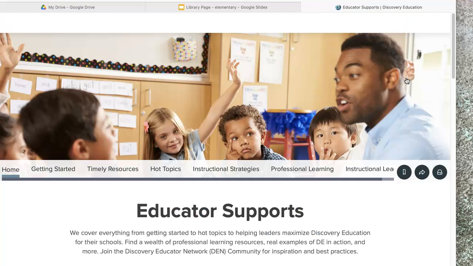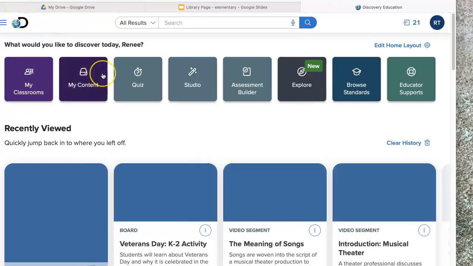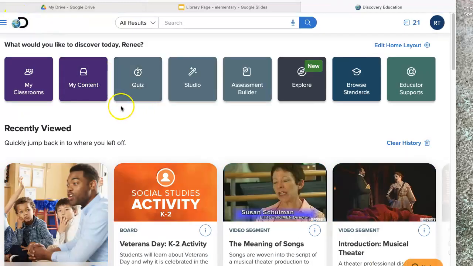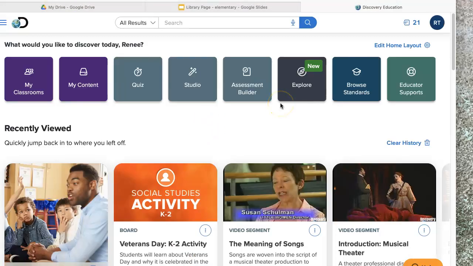And then there's more educator supports as well right here. So there's so much information and so many great things you can use, and it really doesn't take very much time to use this resource. If you have questions on Discovery Education, please ask me.